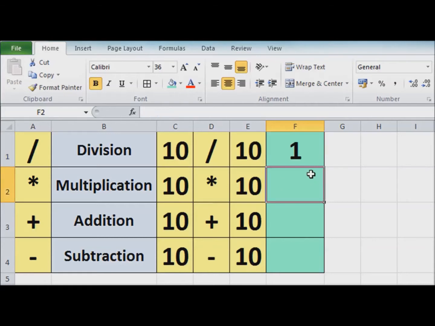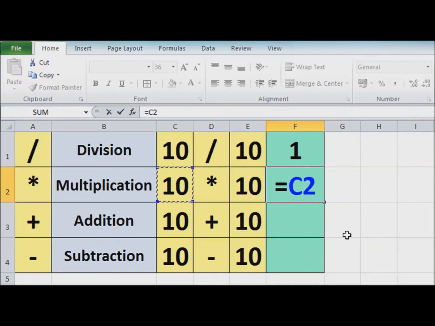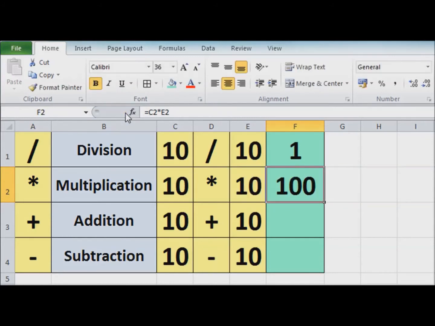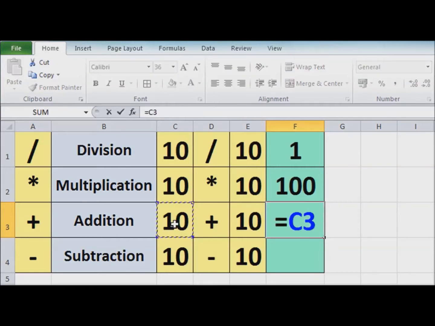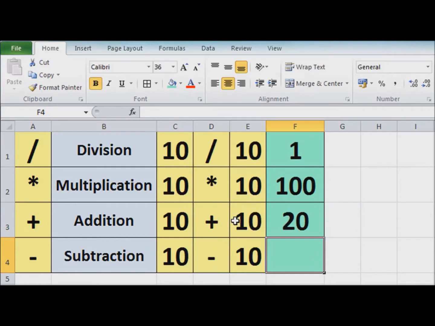I'm going to click into cell F2 now, and so it's equals on the keyboard. Click on the value contained in cell C2, so put C2 in the formula. Press the star sign or the multiply symbol on the keyboard, and then click on the second value. Click on that little tick to accept, and we get the correct result, 100. So moving down to F3, it's equals again on the keyboard. Click the first value, this time it's the plus symbol on the keyboard, second value, and this time I'll press the enter key and we get the result 20.